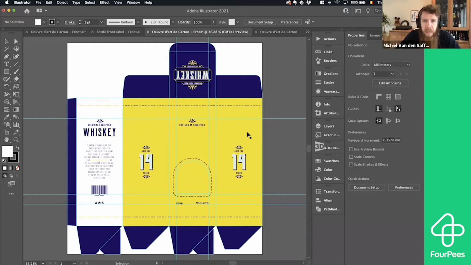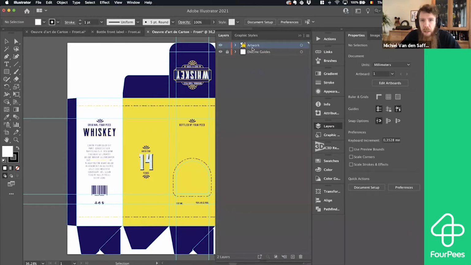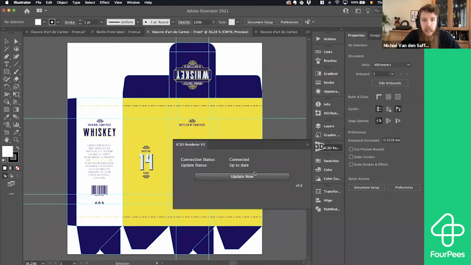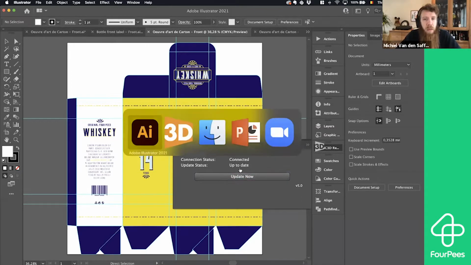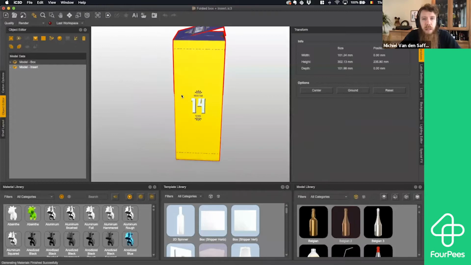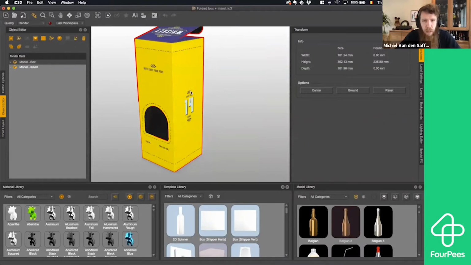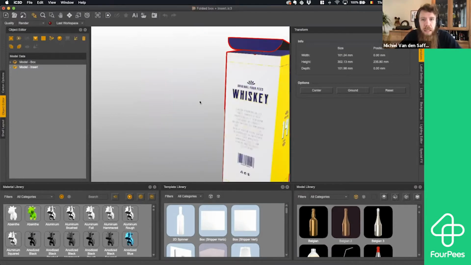You can see all the nice guides that it had. So I have two layers. I have a layer with the guides on it and a layer with the artwork, which is where I just pasted all this new information. Then when I have all this stuff on here, I can just click open the iC3D plugin. I can say update now, and we will see it says up to date. If I switch back to iC3D, we see my box now has artwork on it, which is perfectly placed. So there we go. That is artwork.